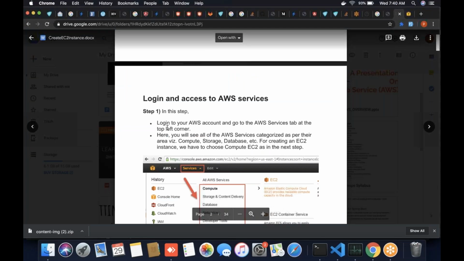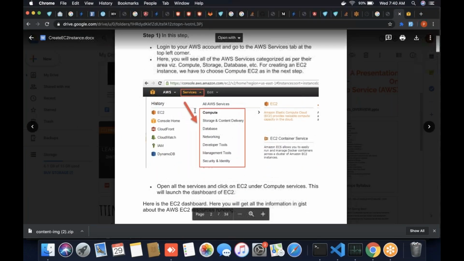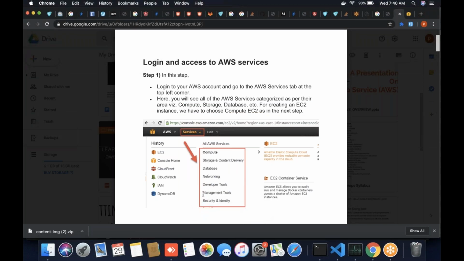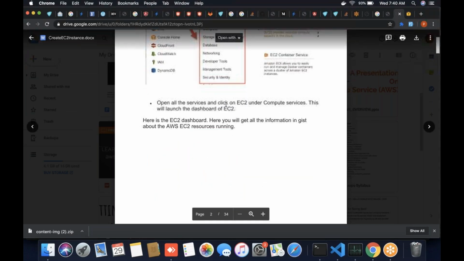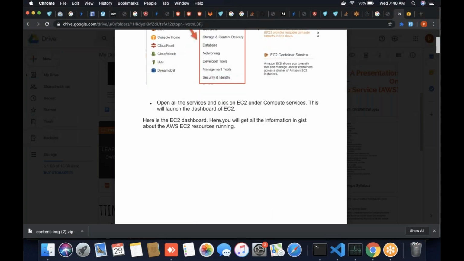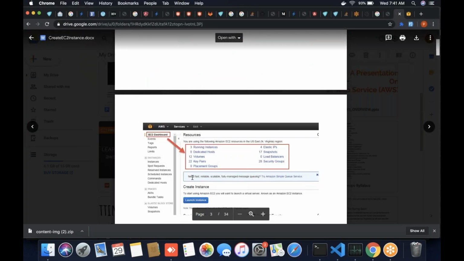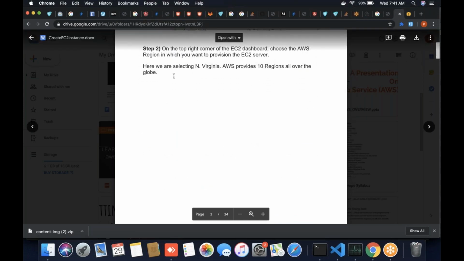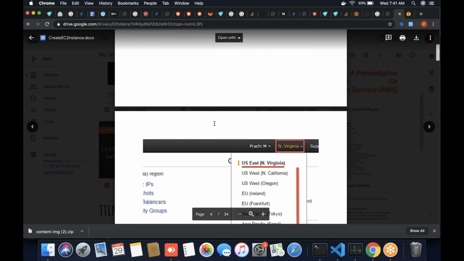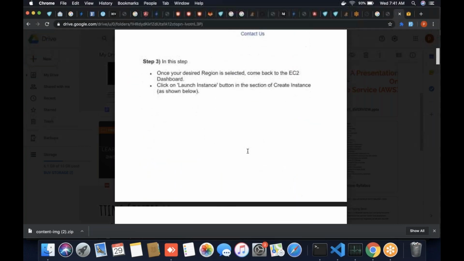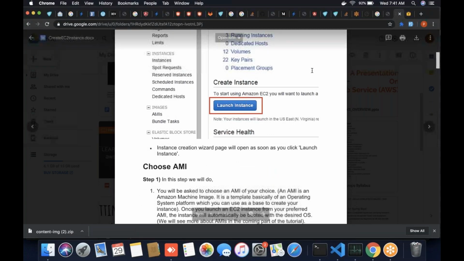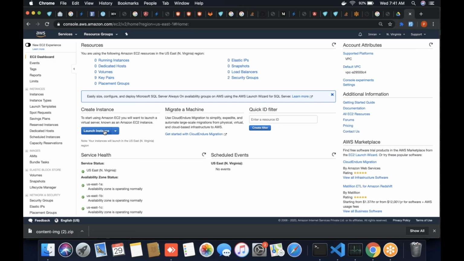Okay, so this is the part where we discuss. We'll have to go into the compute section, and in the compute section we'll have to select EC2 instance. In that dashboard we'll have to select the region North Virginia, and after that we'll have to click on launch EC2 instance.